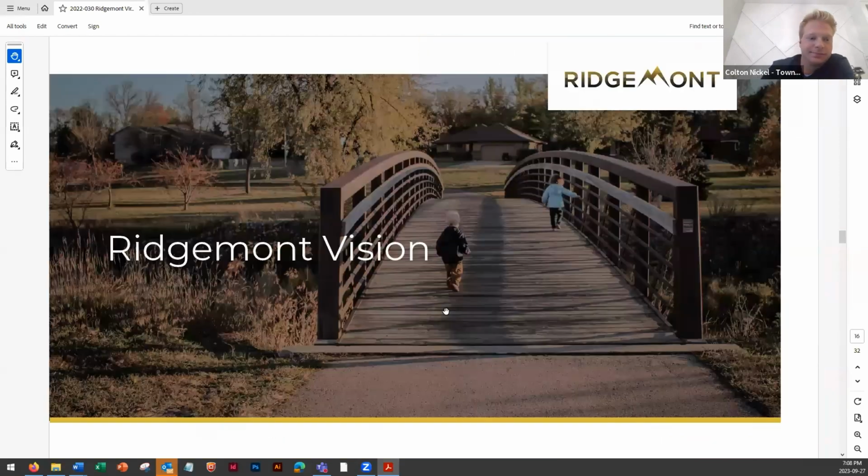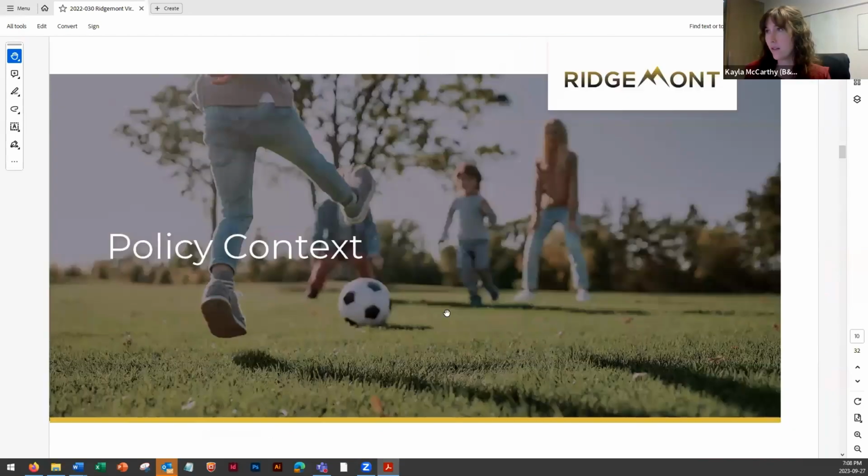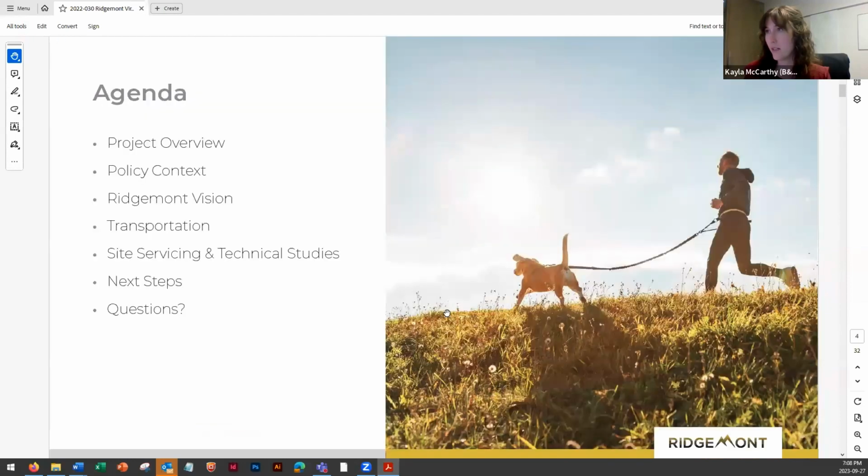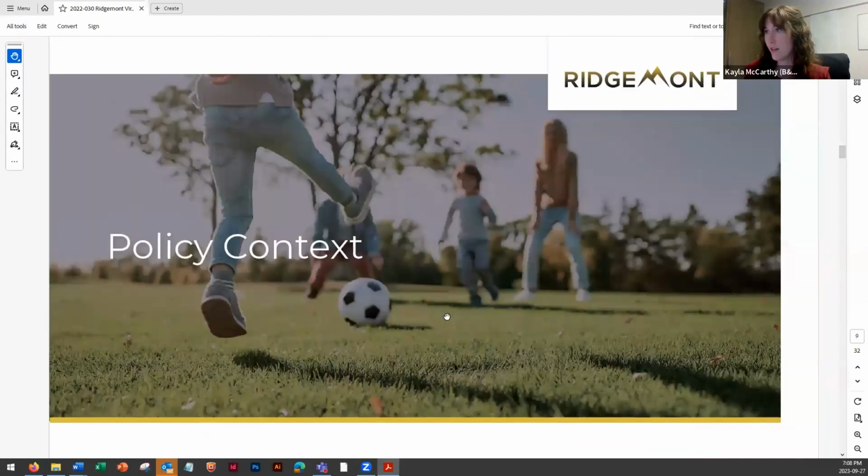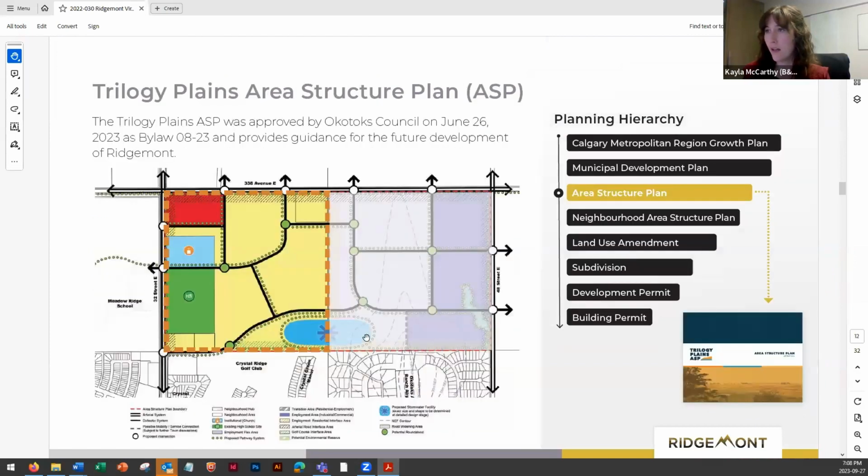So, and I'll just flip back to the Trilogy Plains area structure plan figure if I can find it. Here we go. So there were some impacts sort of on the eastern quarter section with respect to the NEF contours from the airport, but that only impacts the eastern quarter section of the area structure plan area, and none of those extend into the western quarter section that's that Ridgemont is addressing. So no airport impacts on the western parcel.